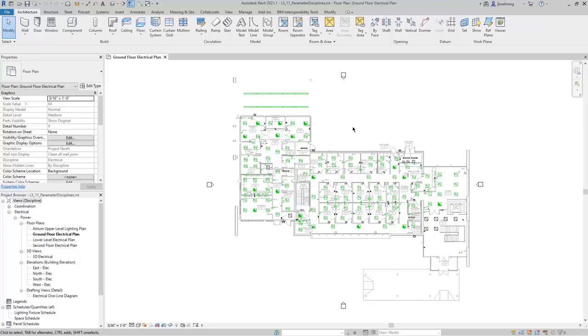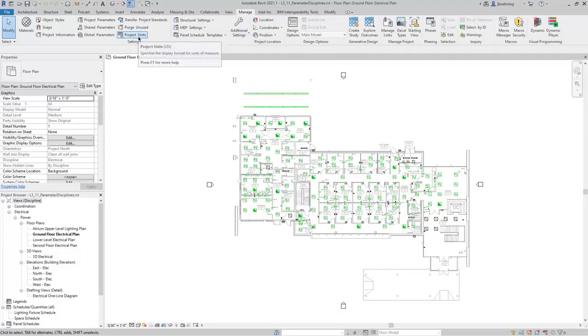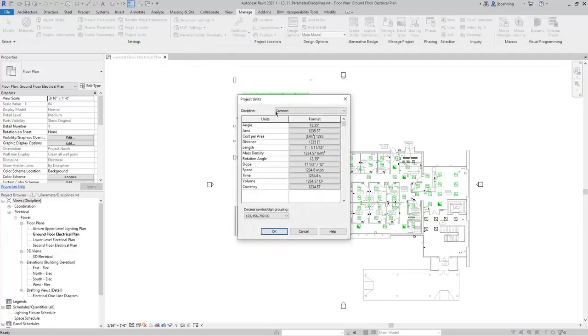Before we jump into creating parameters, let's take a look at the project units. On the Manage ribbon, in the Settings panel, click Project Units. In the Project Units dialog, there is a discipline drop-down at the top. These are the disciplines that will be available when creating a parameter. Select Electrical. When you select a discipline, you can see the available data types. These will also be available when creating a parameter. Scroll down to Power and then click the button in the Format field.